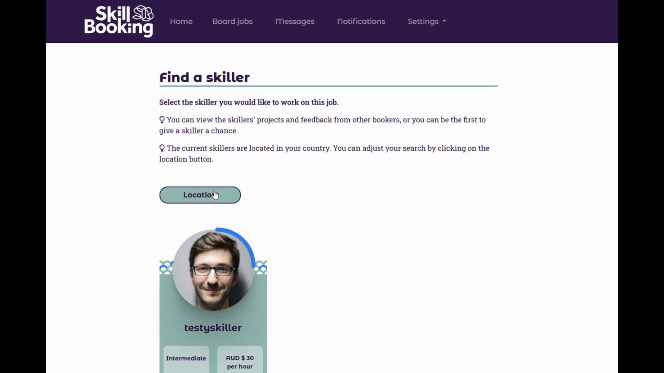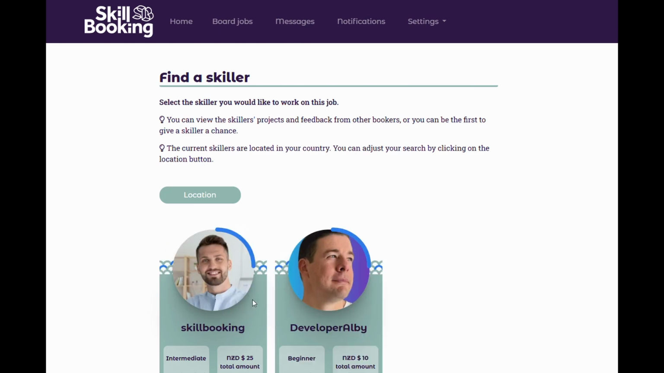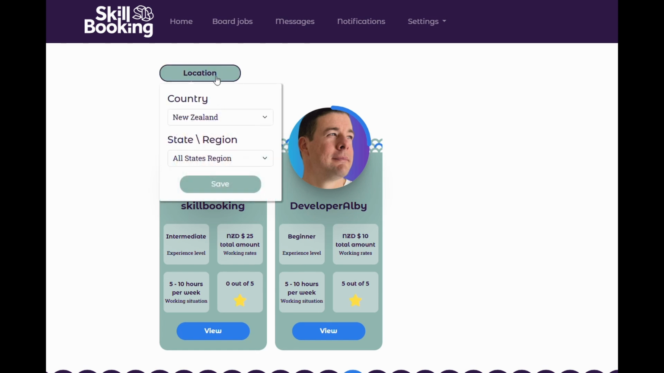If you want to narrow your search further, use the location filter to find freelancers in a specific area, state, or country based on your job requirements. Using these filters helps you refine your search and find the best freelancer for your project.